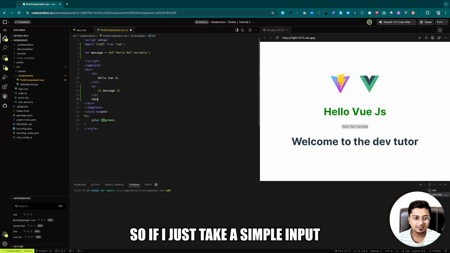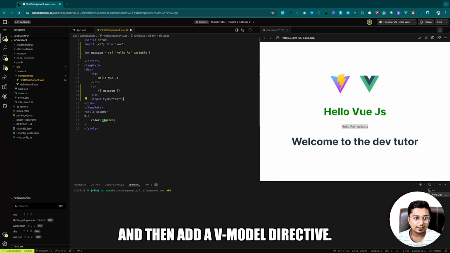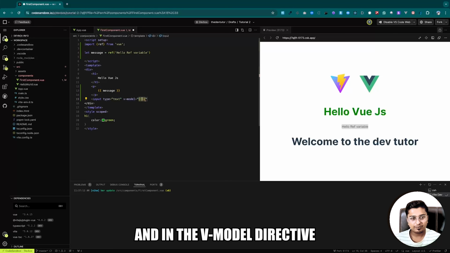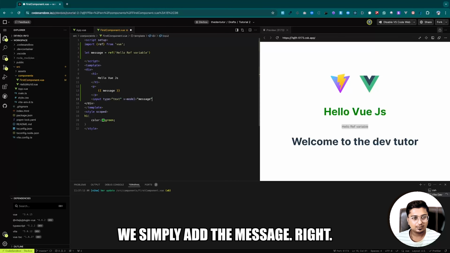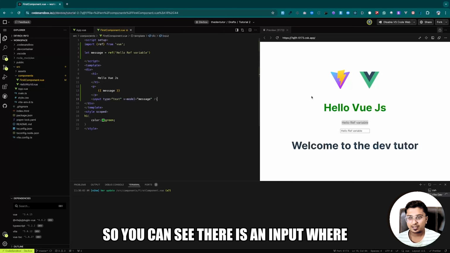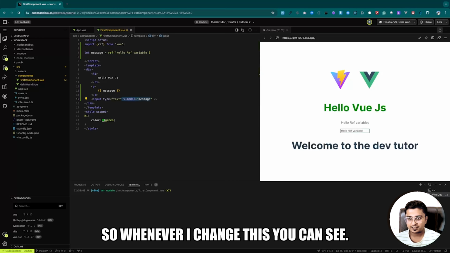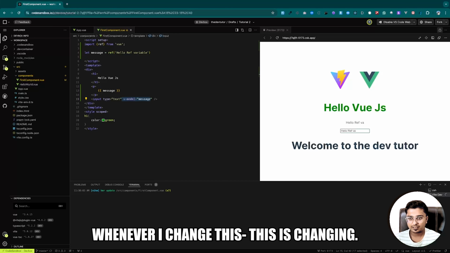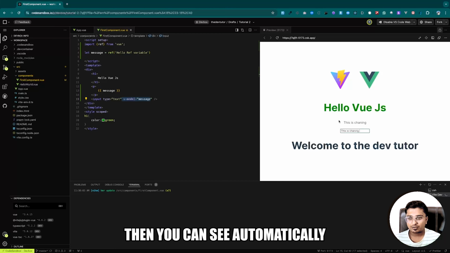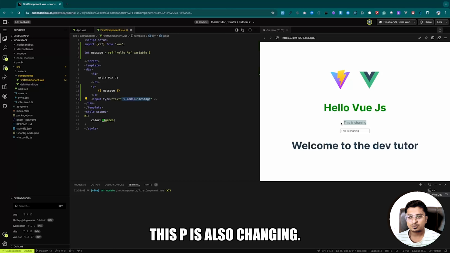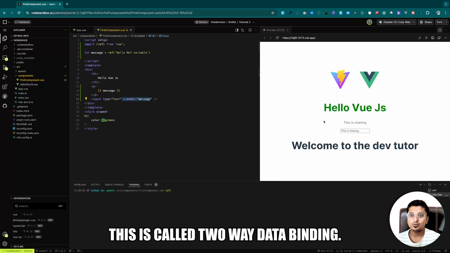So if I just take a simple input and then I add a v-model directive, and in the v-model directive we add the message, without curly braces, right? So you can see there is an input where the message is declared as the v-model. So whenever I change this, you can see the P is also changing automatically. This is called two-way data binding.